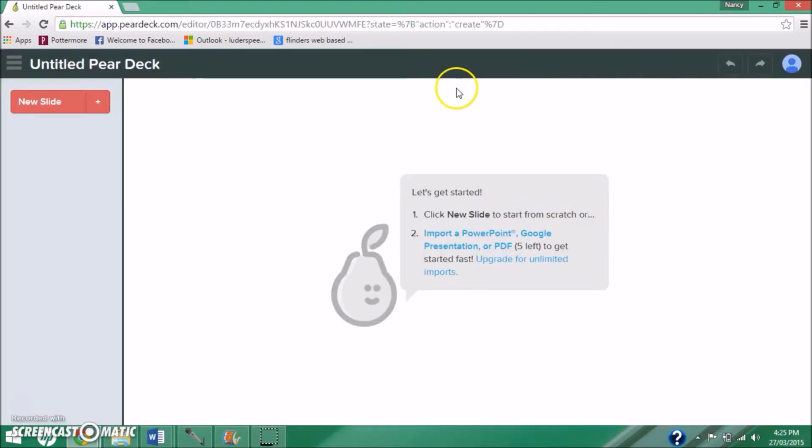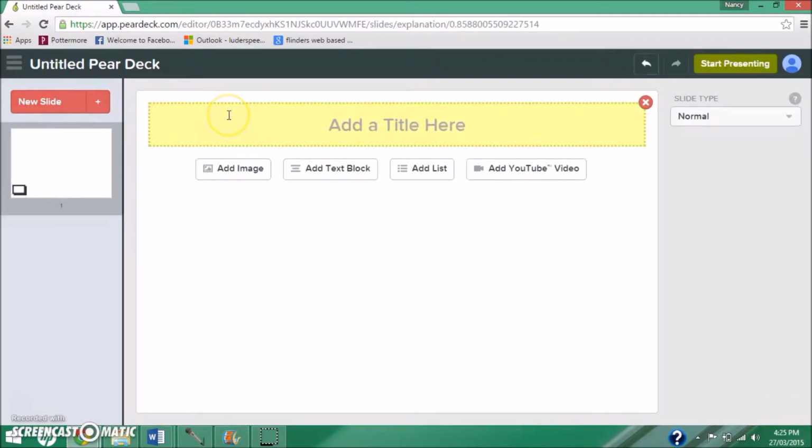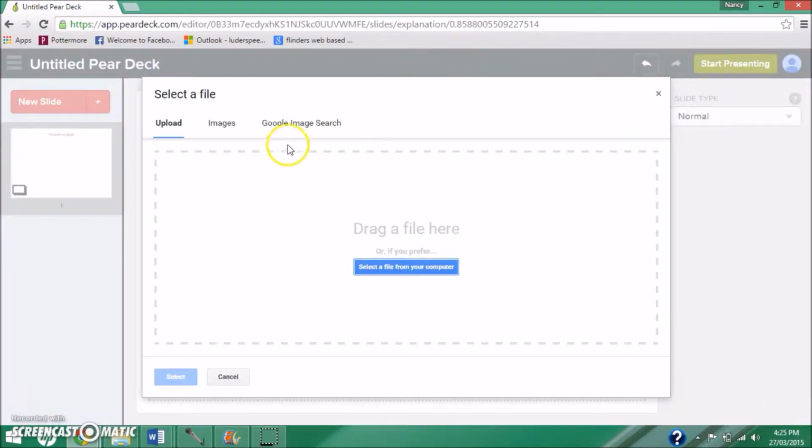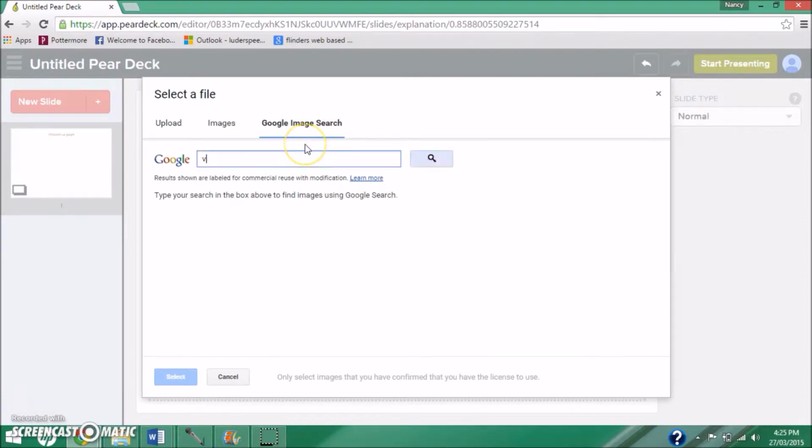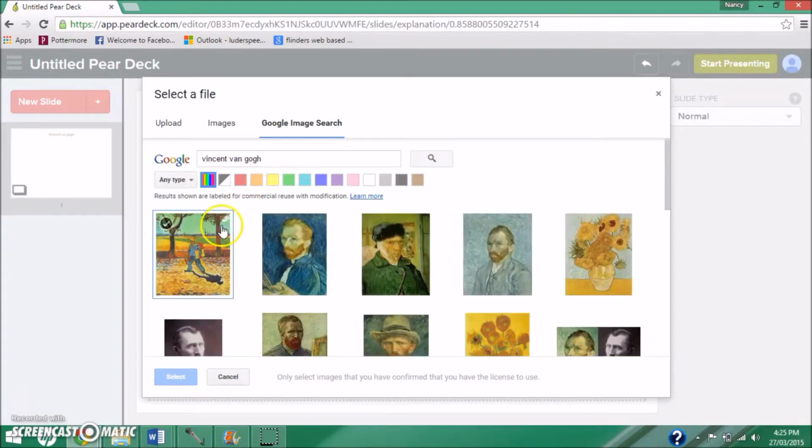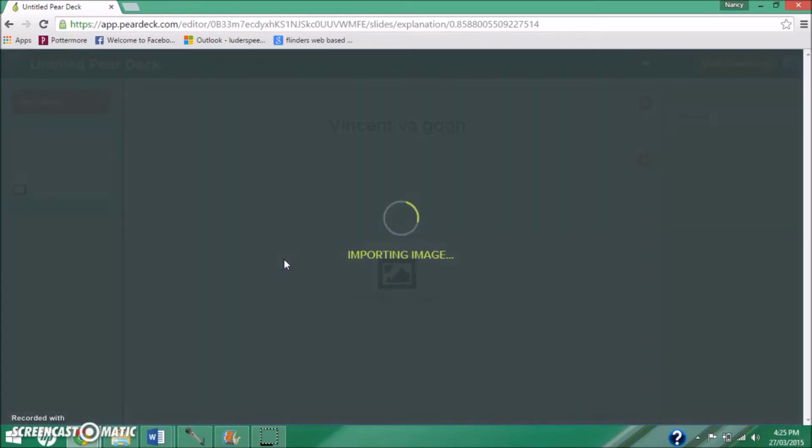Once it opens, you go to new slide in the top left, and for the title page, all you do is write a title, and we're going to put a picture in there as well. So what we're going to have our presentation on is Vincent van Gogh. You can add in a YouTube video or anything else, which is really useful, but we're just going to do an image, and you can search right here, Google search, which is quite useful sometimes. So we're just going to do Vincent van Gogh, and we're going to find an image, click it and select it, and it's going to put the image on the page for us.